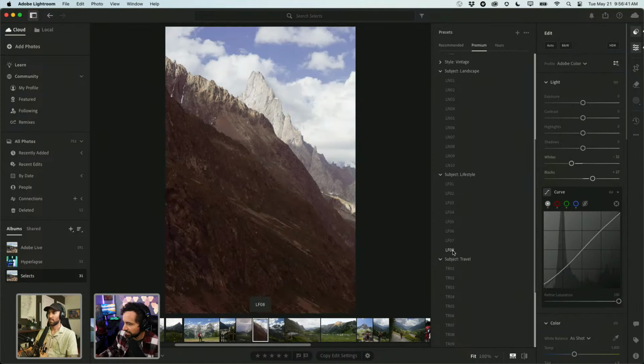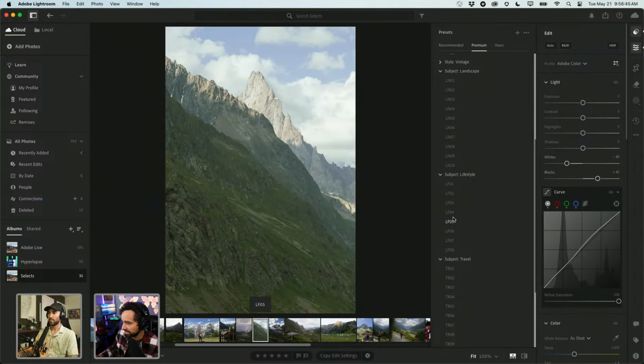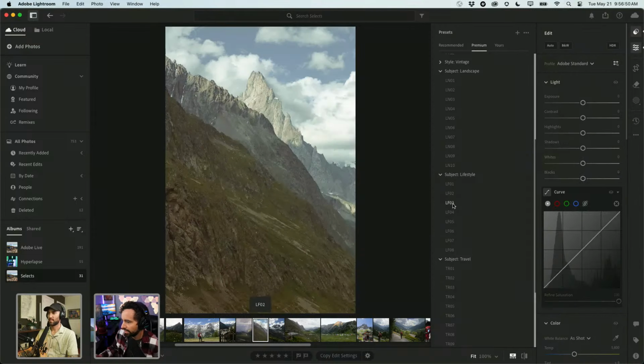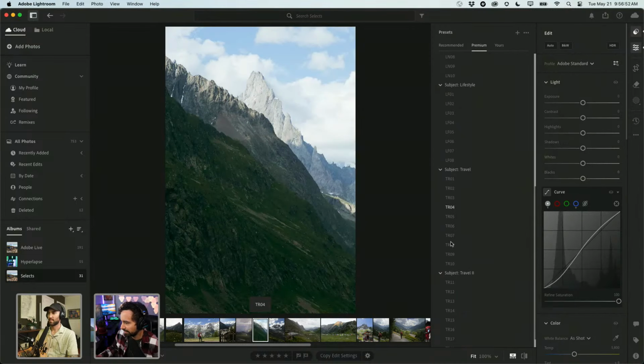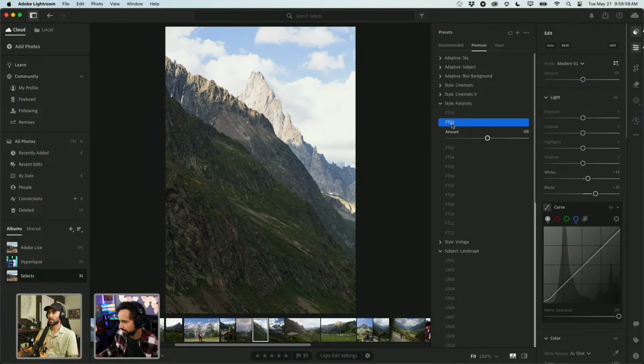What's cool is if you hover over these presets, it gives you a preview of what it's going to be. Again, I don't like to use these presets at 100%. I will tone them down or make my own adjustments. For this one, let's go to futuristic. The one I really like is FT02, futuristic 02. Once you select it, you can tone it down.